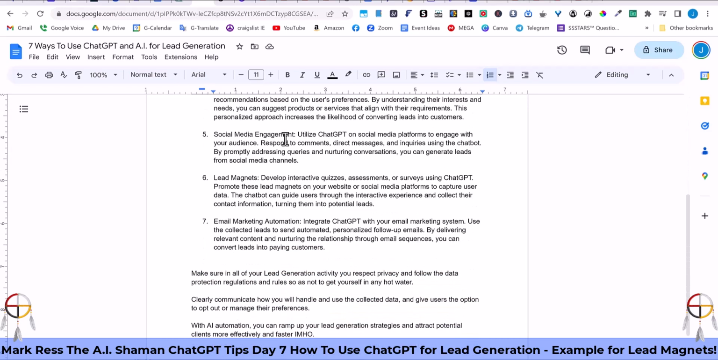Next, we have social media engagement. Utilize ChatGPT on social media platforms to engage with your audience, respond to comments, direct messages, and inquiries using a chatbot. By properly addressing queries and nurturing conversations, you can generate leads from social media channels.